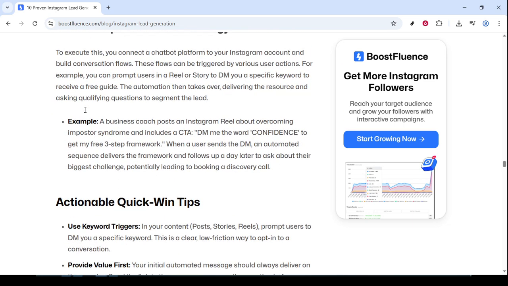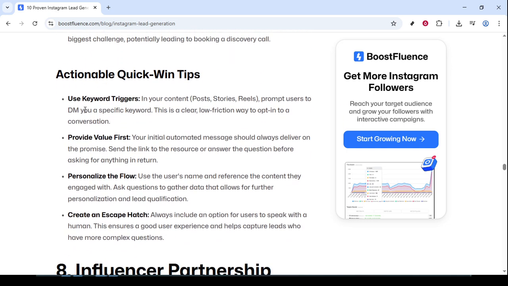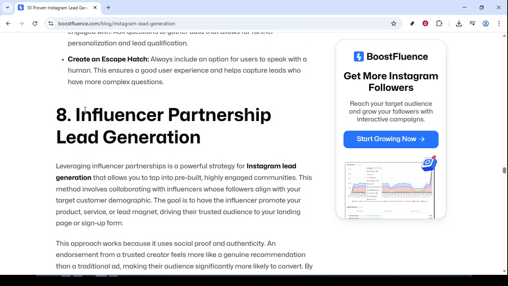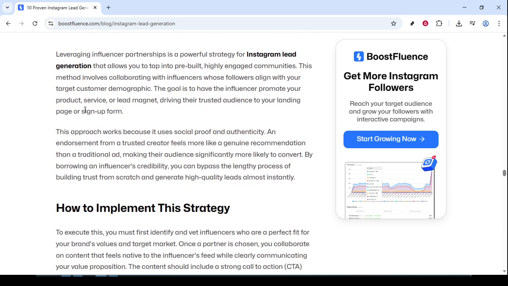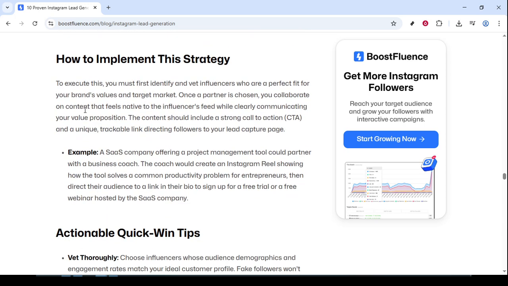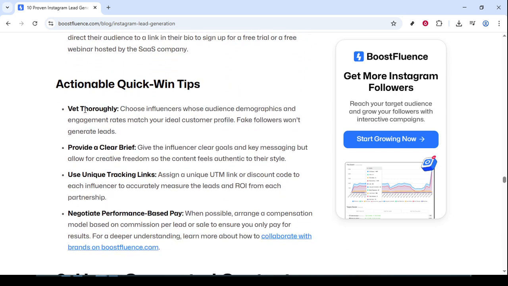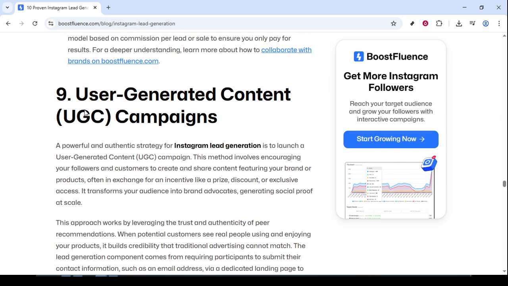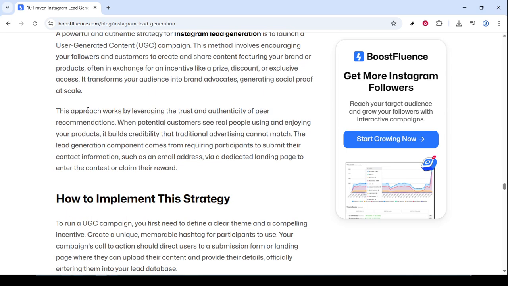User-generated content, UGC, is another powerful strategy. Encouraging followers to create content around your brand not only expands your reach but also builds a sense of community. Promoting UGC can inspire others to engage and share their experiences, indirectly generating interest and potential leads.